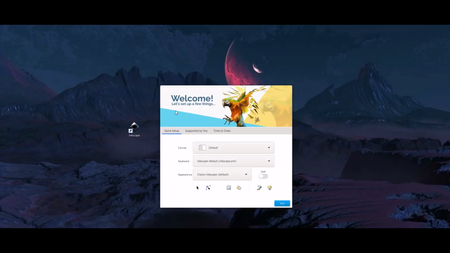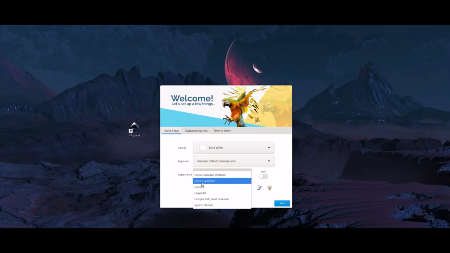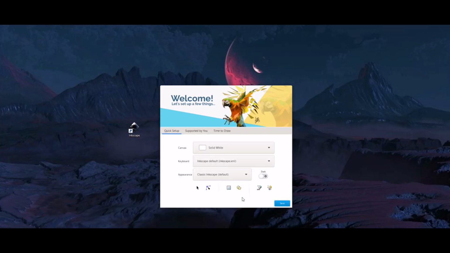Okay, and it'll say, welcome, let's set up a few things. Now there's a quick setup. The canvas by default, you can do dark, light, solid white. I like solid white. Keyboard, Inkscape default, but there's a whole bunch of other ones. And then the appearance is classic, and you can have a bunch of other ones. I'm just gonna stick it all to the defaults here. I'm pretty boring. There's also a dark setting if you wanted. See how it changes how it looks? I like the light, I'm old school. And then I'm just gonna click save.